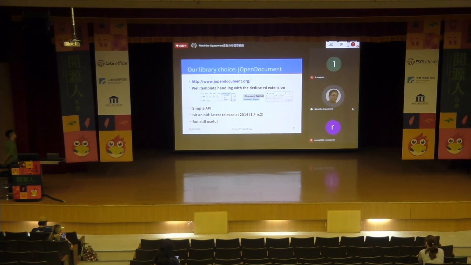This library has a good template handling feature with a dedicated extension. They provide an extension for LibreOffice or OpenOffice, so you can easily tag an already developed document into a template. And this library has a very simple API, very easy to use. But it's a little bit old. The latest release is 2014. But I think it's still useful.